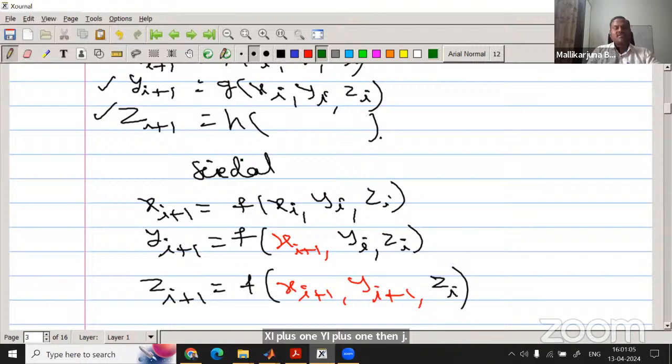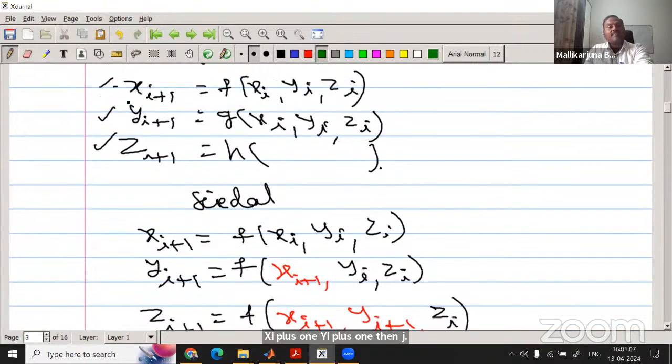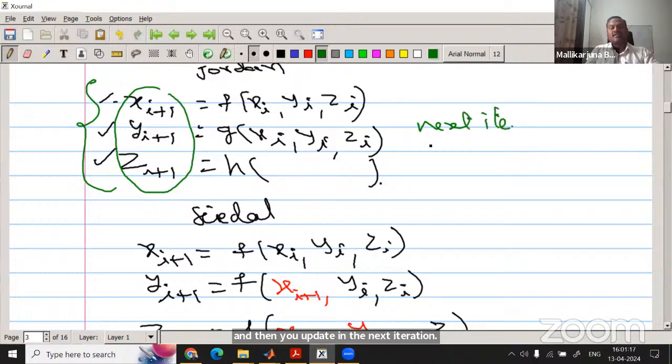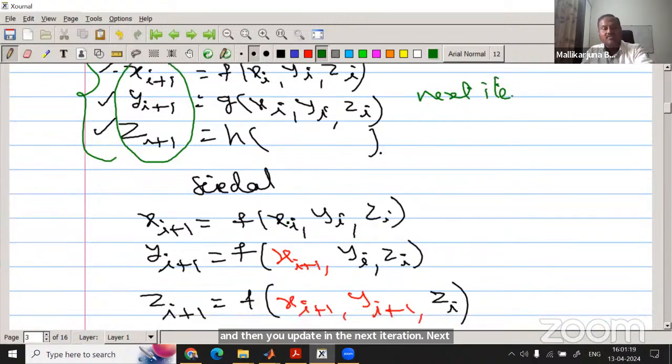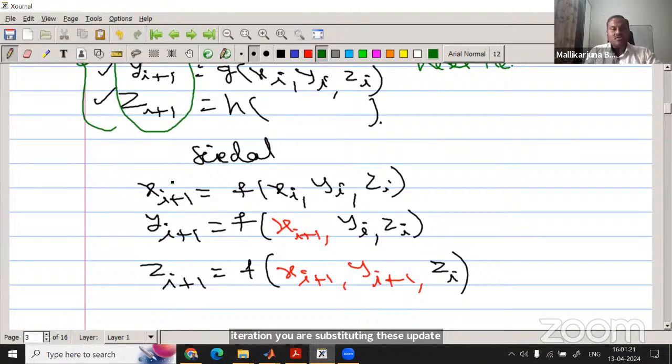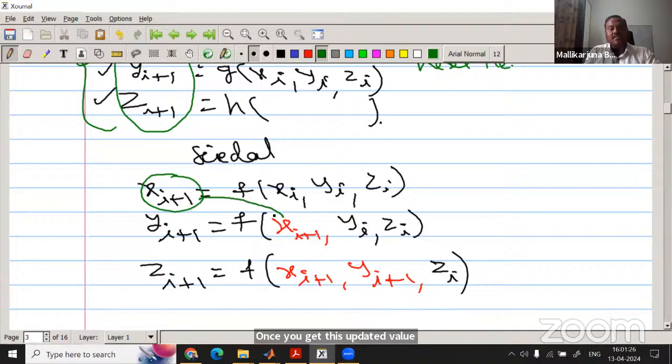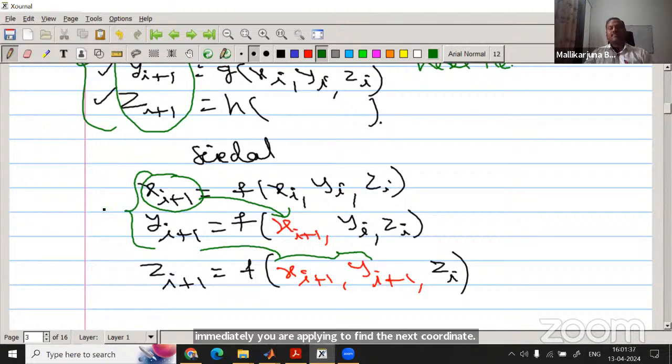So, what is the difference here? In the Gauss-Jordan method, first you find all these values and then you update in the next iteration. In the next iteration, you substitute these updated values. But in the Gauss-Seidel method, once you get an updated value, you immediately use it to find the next coordinate. Once you get these two, you immediately apply them to find the next coordinate. That is the difference between Gauss-Jordan and Gauss-Seidel.